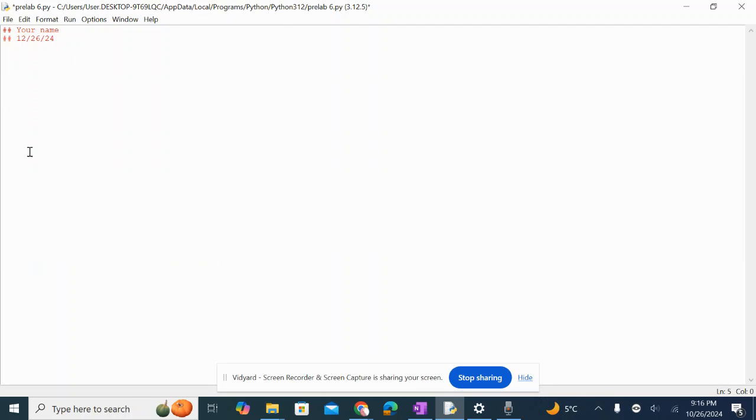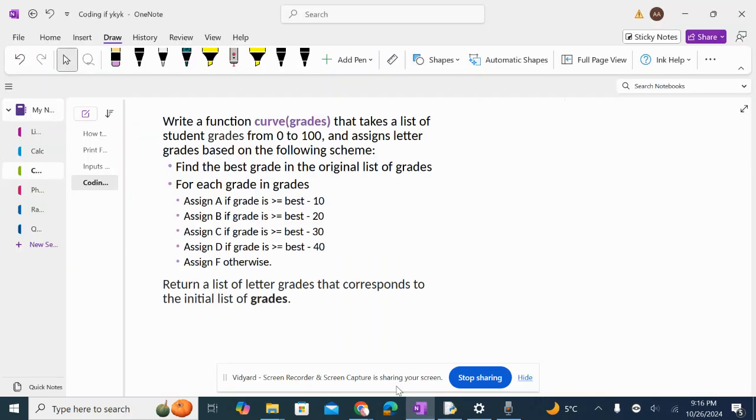The first thing that you want to do is actually open up the prompt because I didn't even introduce it. Write a function, curve grades, that takes a list of student grades from 0 to 100 and assigns letter grades based on the following scheme. Find the best grade in the original list of grades. Find each grade in grades based on this little segment right here. And then return a list of letter grades that correspond to the initial list of grades.